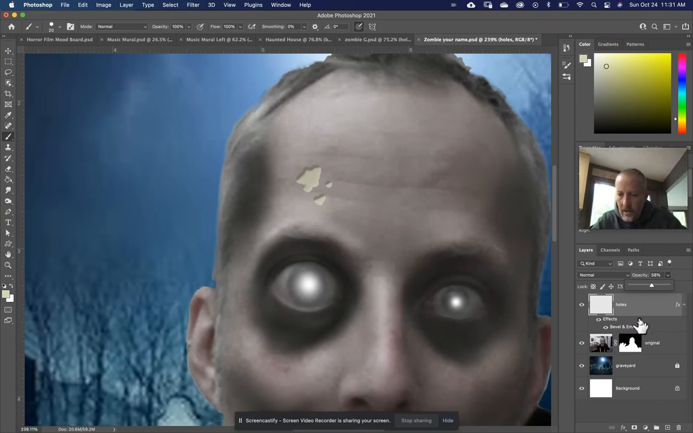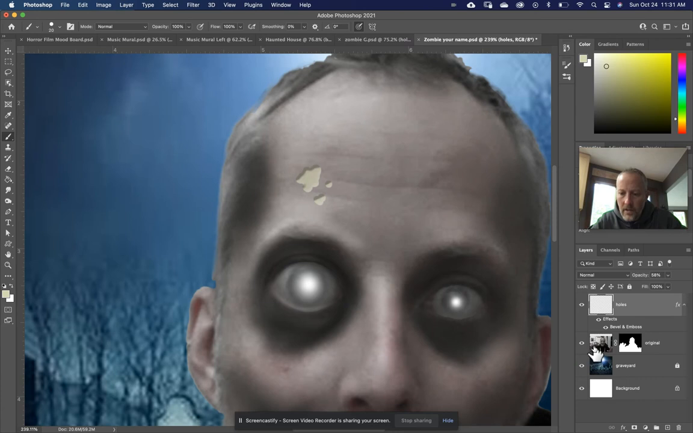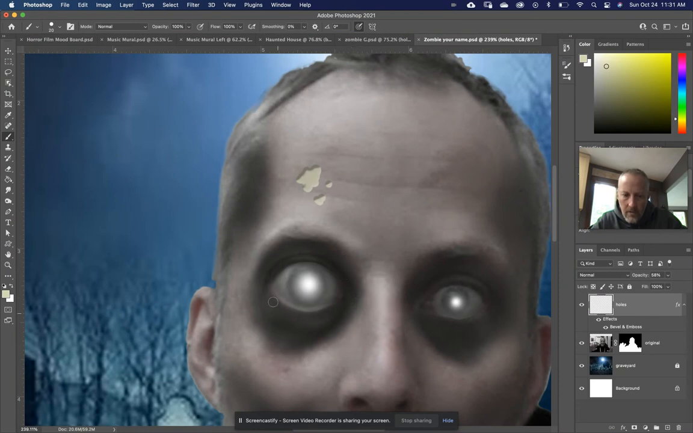Now you'll see these layer effects are right there. If you need to get back into them, just double click those and it brings them right back up. The reason we did this on its own layer is that the whole layer is going to have the effect. If we had done this on the image layer, the whole image would have this bevel effect, and that's not what we want. We just want it on these two holes.